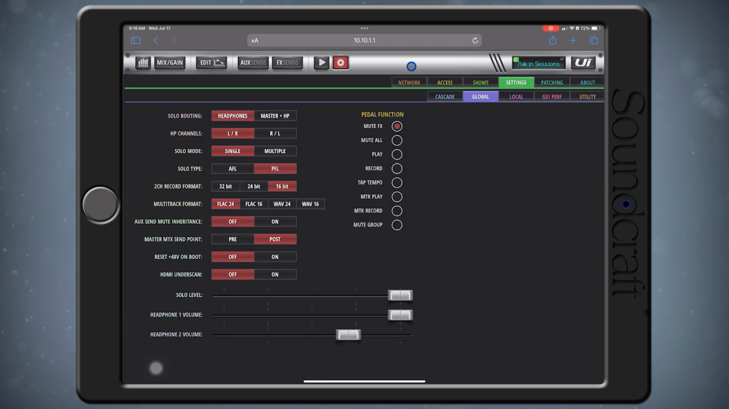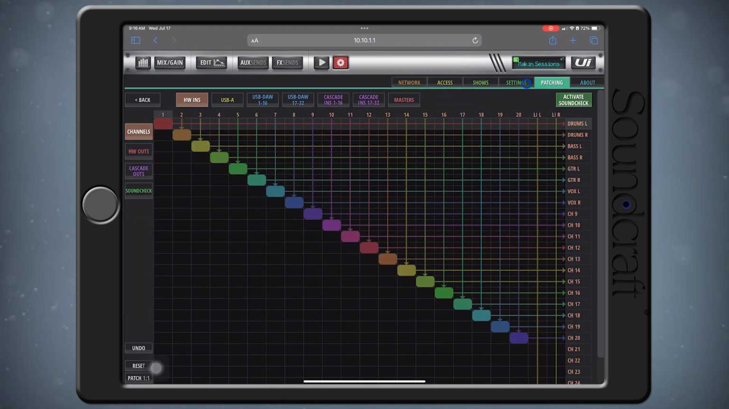If you're still having issues, check out the Patching tab under the Mixer settings. Your Soundcheck and USB-A patching should look like this for the factory default patching. If it doesn't, you can tap the Reset button to clear any of the changes made to this screen. Check out our video in the Patching section for more information.